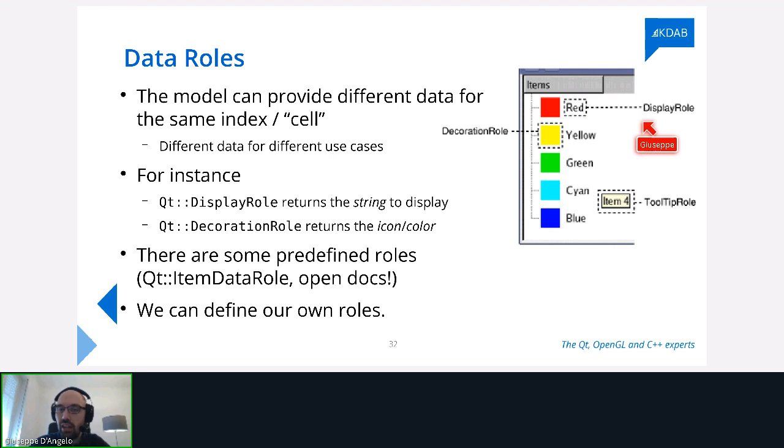If instead I ask for the decoration role, that's another piece of information. And typically, the decoration role is supposed to return a color or a pixmap or an icon, which then gets used to draw the decoration next to my text. Okay.